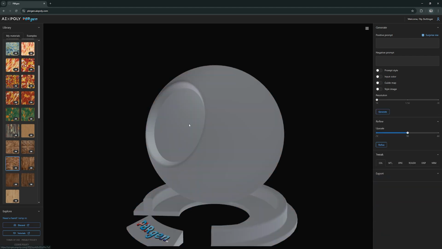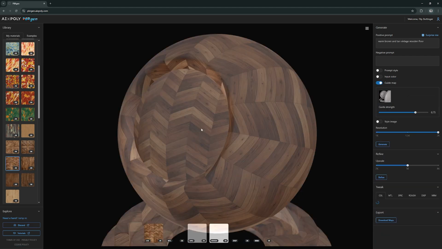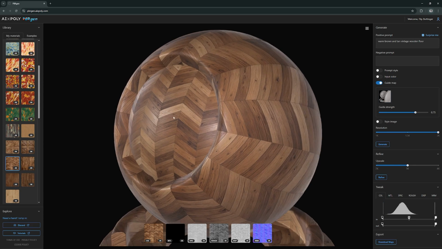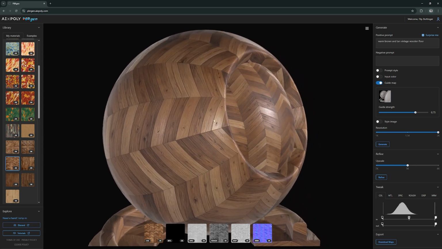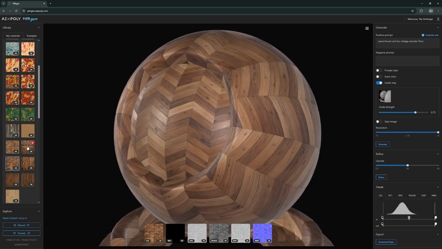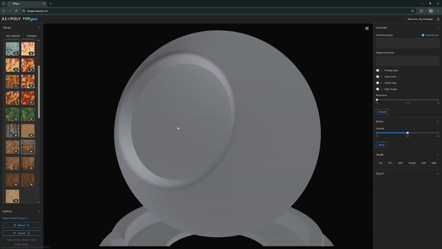The same prompt with a different guide map. This kind of floor, which is really popular right now, I think. And then I've used another guide map.